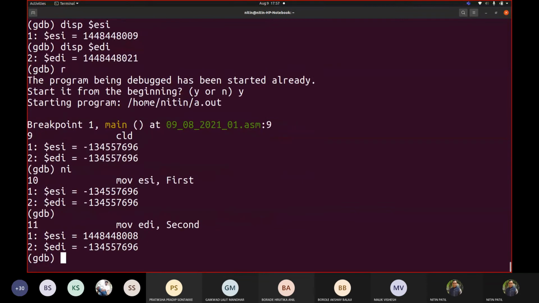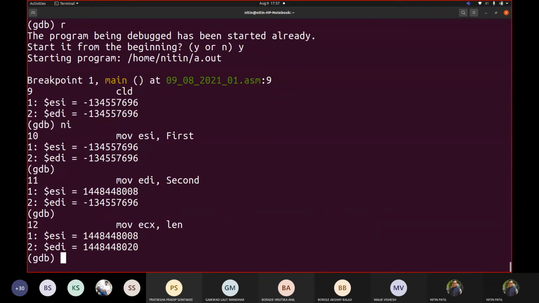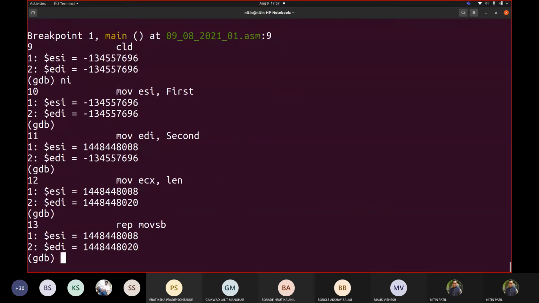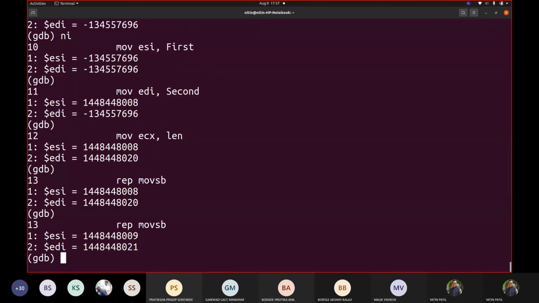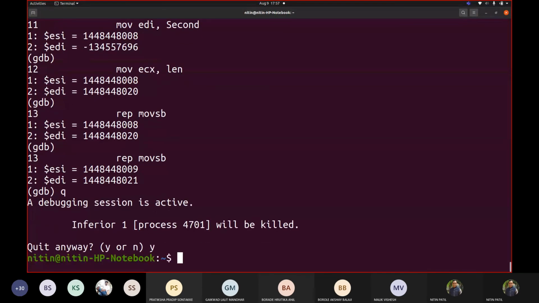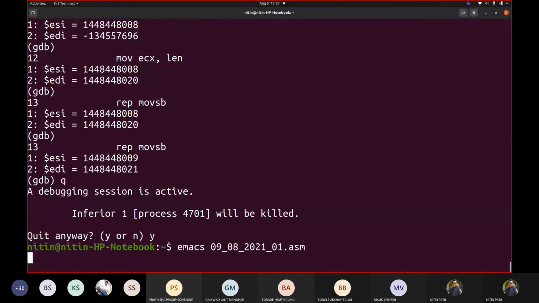Now concentrate on the values of ESI and EDI. So we got ESI and EDI set, right? We got ECX as well. Now when I write move SB the first time, when it gets executed the first time, 9 and 21 would be there, correct? Okay. Now let me show you how this can be controlled.